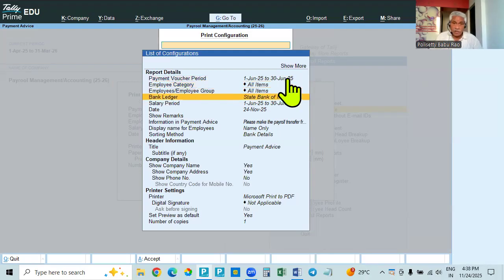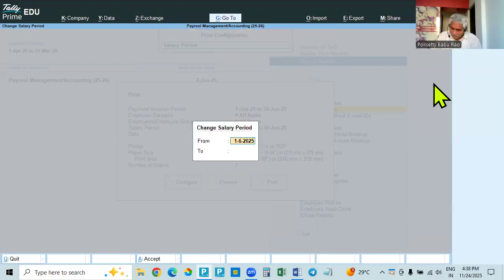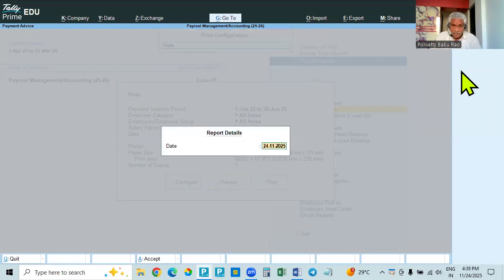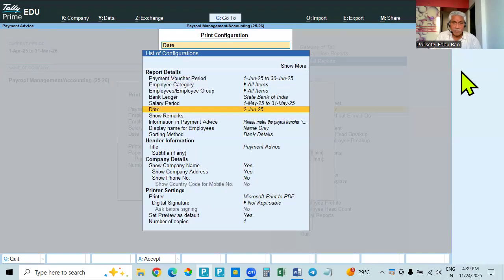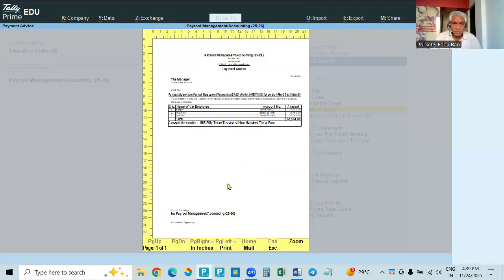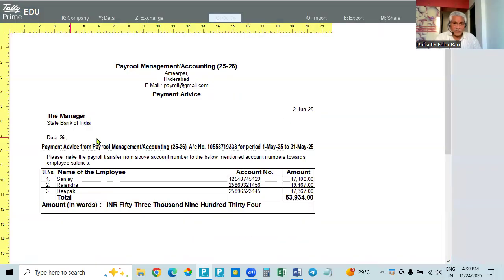Down arrow, State Bank of India. And here the same thing. The period is 1/5/25 to 31/5/25. And this date is the system date, taking enter. To change it, enter 2/6, as we are making the payment, accept. Now if you go to the preview, press F4. It is showing everything.